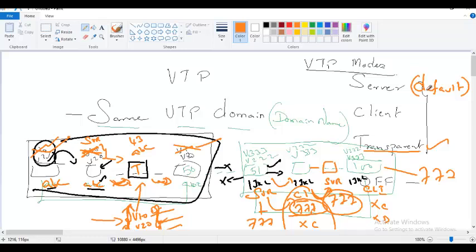Did you understand what is VTP? Why VTP? What are these modes? Thank you. Any question? Has anyone got any question?